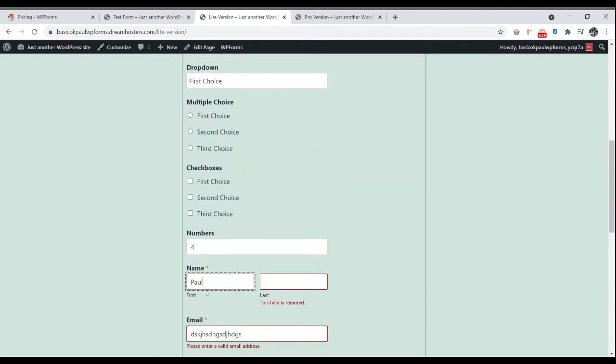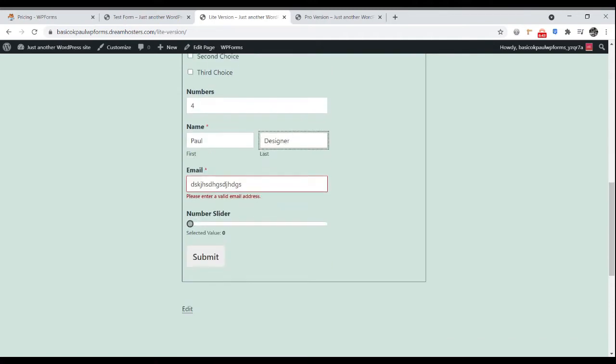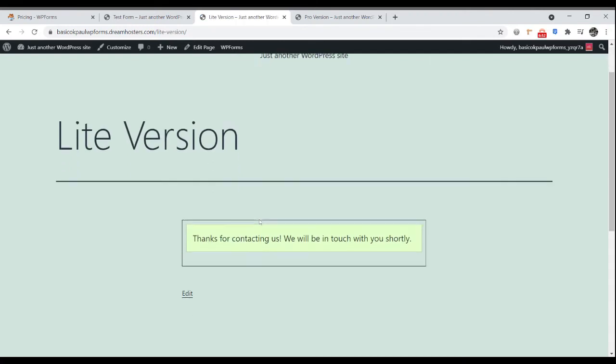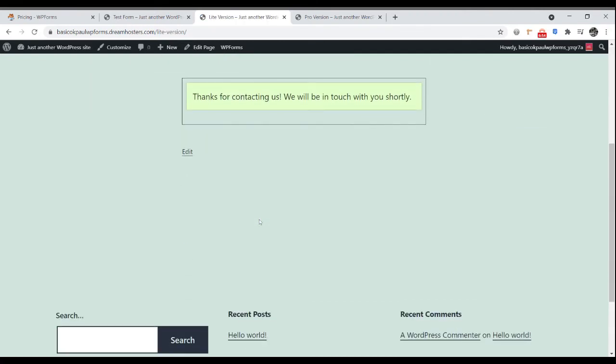But let me just type my name. My name is Paul, and let's put designer. And then this one, let's make it a real one, let's make it think gmail.com. Okay, and then I hit submit. Hopefully that'll allow it this time. There we go, done. So that's the Lite version. I showed you how to make a simple form, and that's all the fields that you get in the Lite version. So now let's jump across to the Pro version.